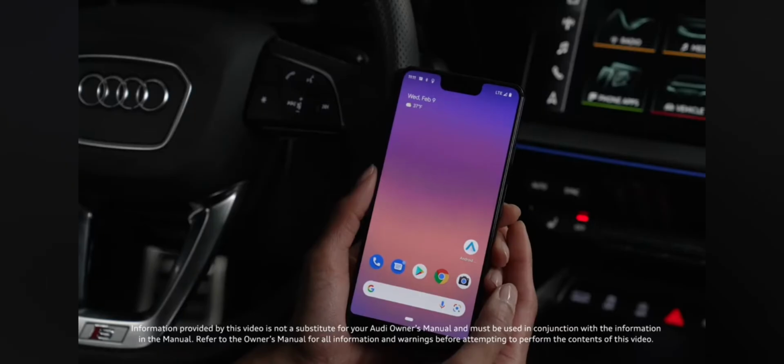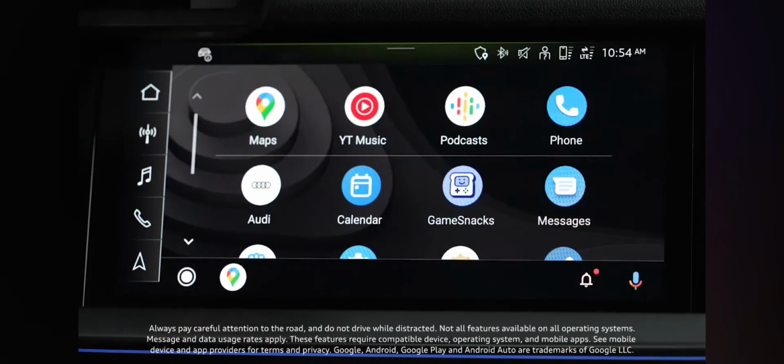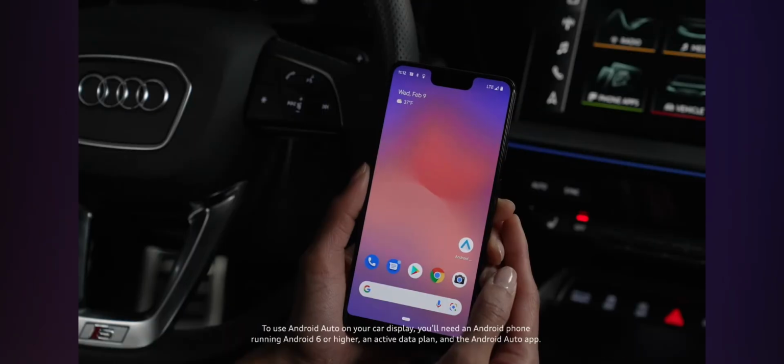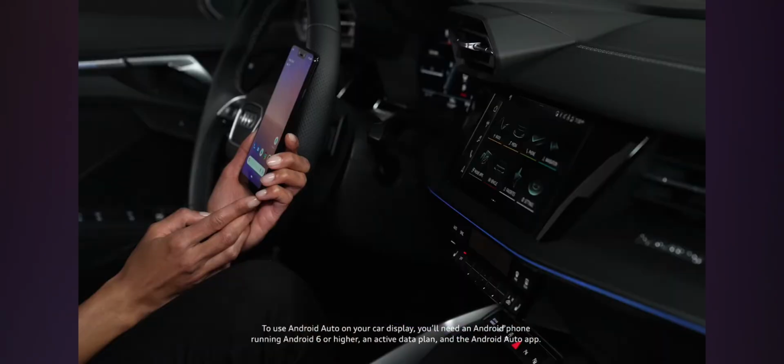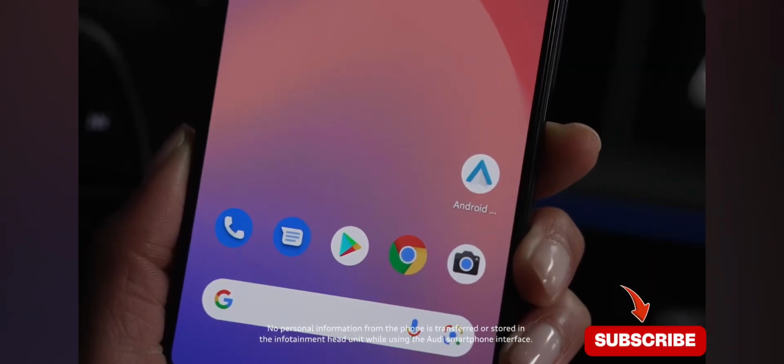Compatible Android devices can share content with and be controlled through the MMI display using Android Auto. The phone should be running the most current Android operating system and be Bluetooth compatible. Ensure the Android Auto app from the Google Play Store is installed on the device.